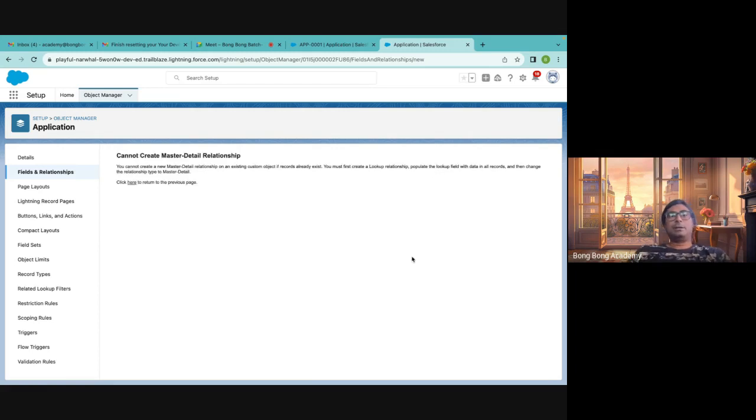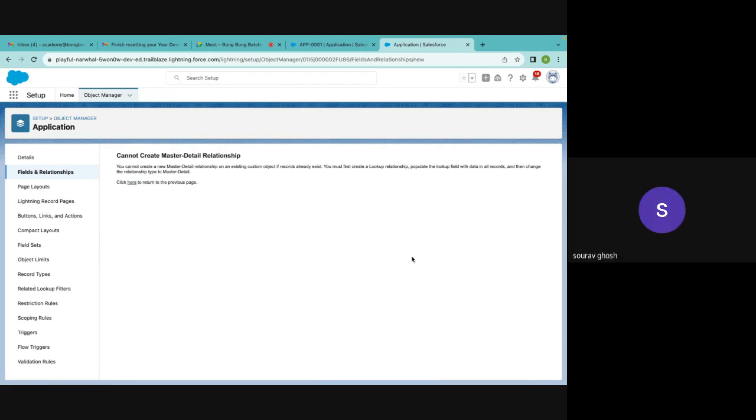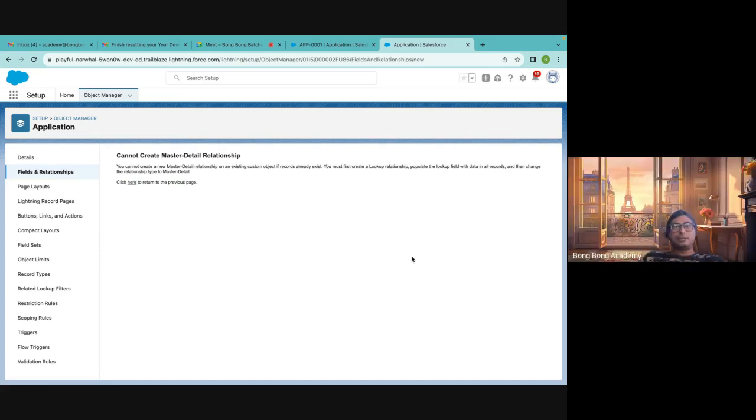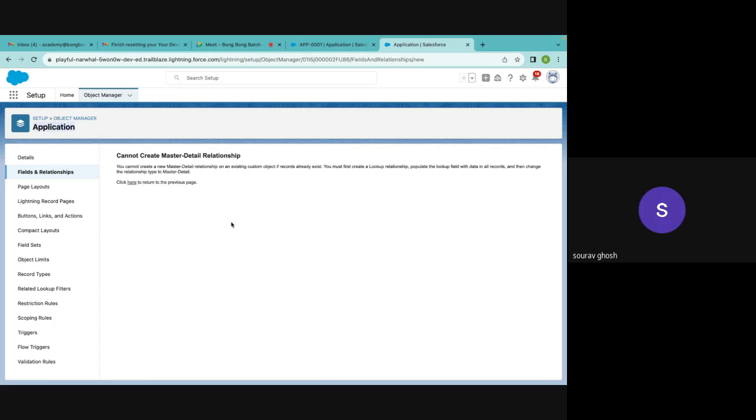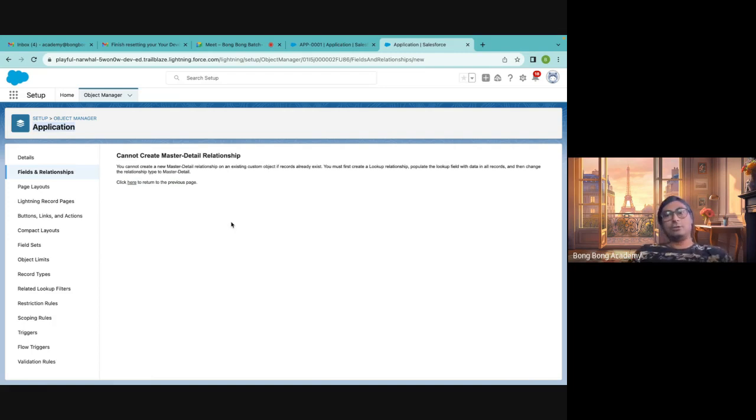Cannot create master detail relationship. Why is it not allowing to create master detail relationship? Because it's a standard object, sir? No, this is a custom object, application. So custom objects won't allow? Custom object is the only one where you can create a master detail relationship. So why is it not clear? Read it carefully. What is written here?